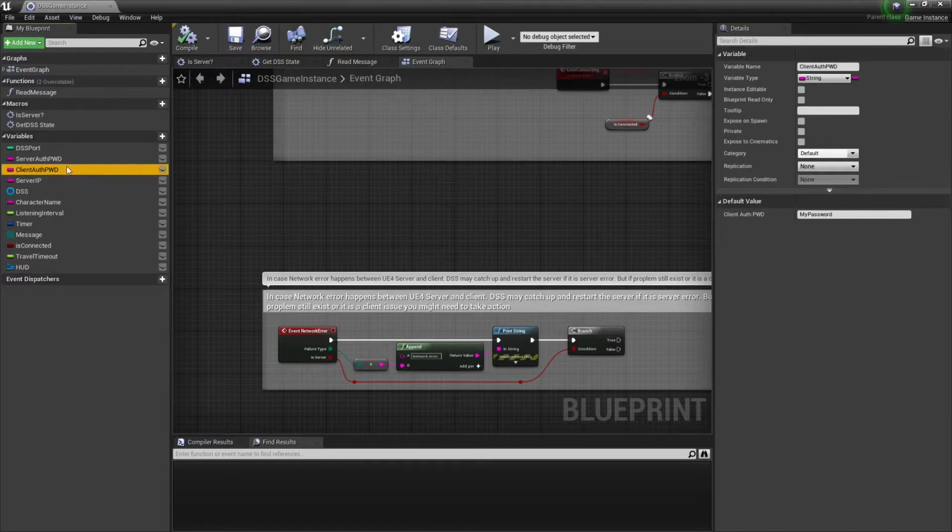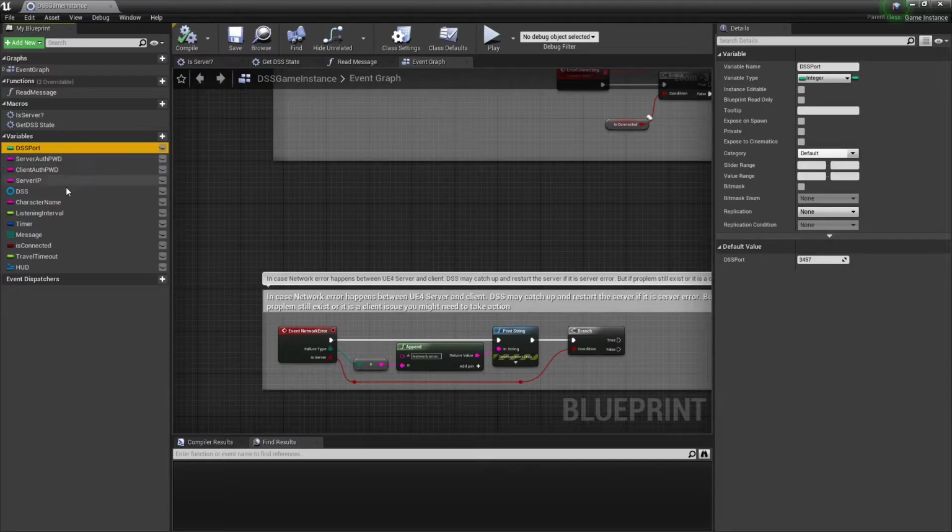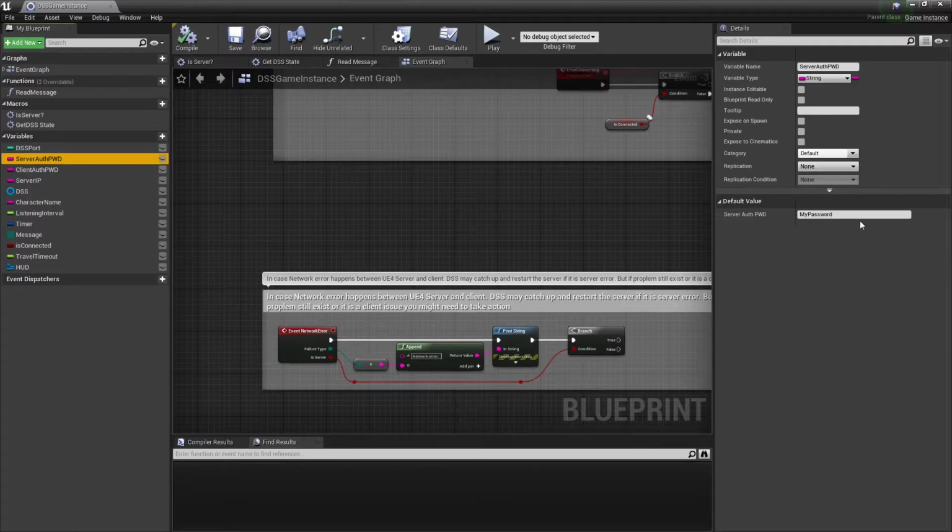Okay, next we need to set up client authentication password, server authentication password, and DSS port. Just make sure to save them somewhere because we are going to need them later on. So here we have 3457, the port, and the authentication password for both client and servers is my password. Okay, so now we can compile and save.